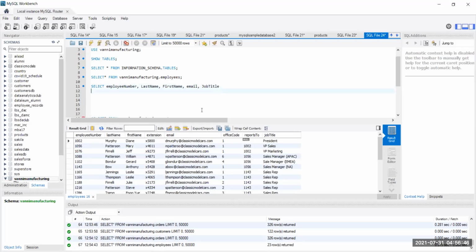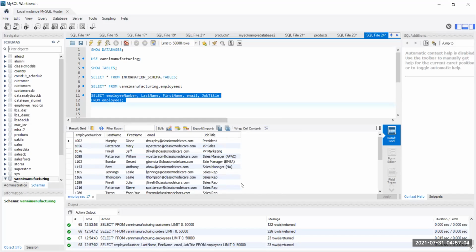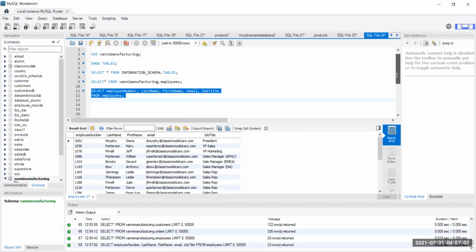Where am I selecting it from? From employee. I type employee, isn't it? Vani.employee. Exactly. So have you seen it now? So this one I can now export whatever I want. Are you clear with this?